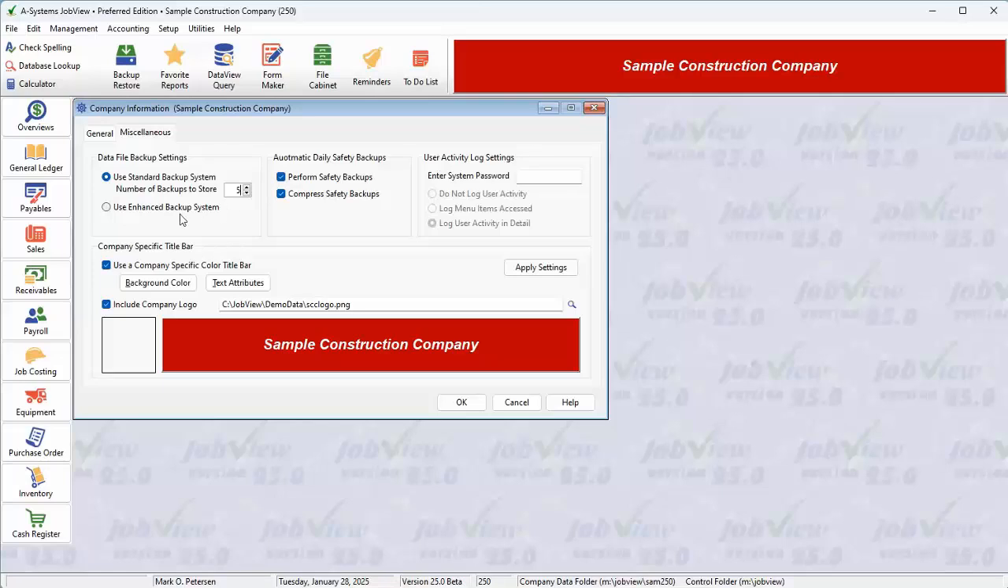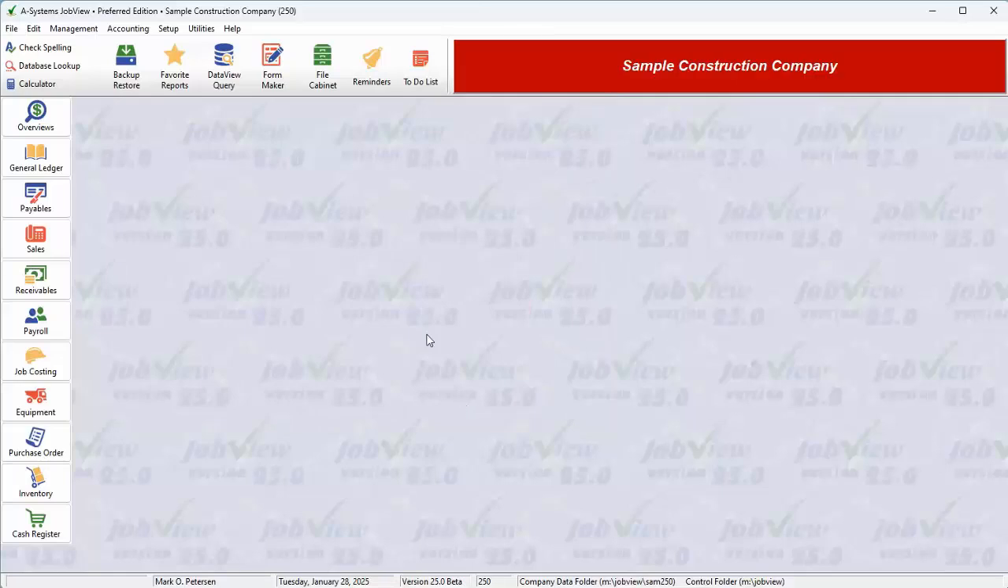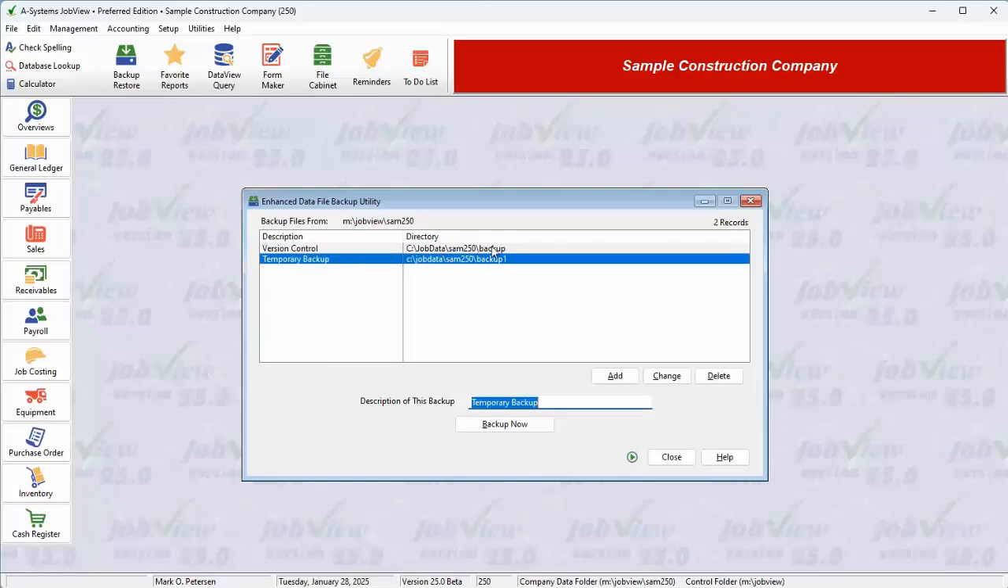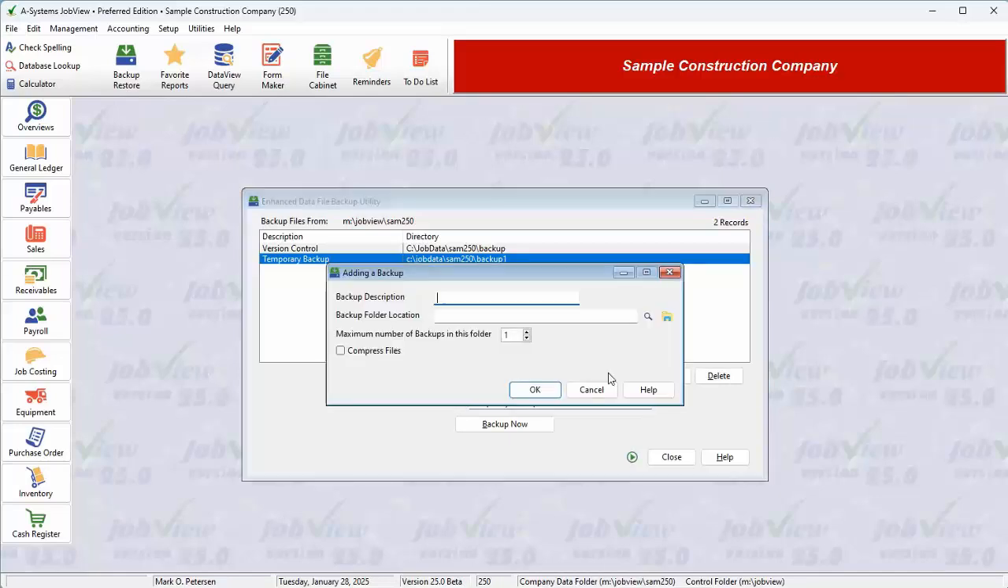Let's switch to the enhanced backup system and look at the differences. Now, when we click on the backup icon and select the Backup Data Files option, we see this window. Here is a list of different backup destinations. You can create an unlimited number. To insert a new backup destination, click Insert. You can give your backup a description and indicate the folder where this backup should be stored. Once again, if you type in a folder name that doesn't exist, the program will create the folder.